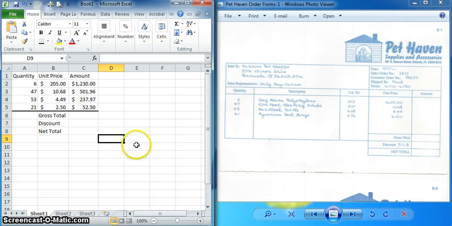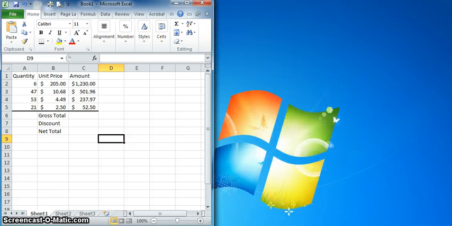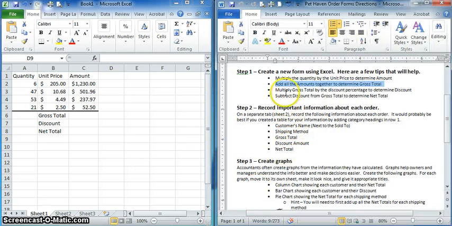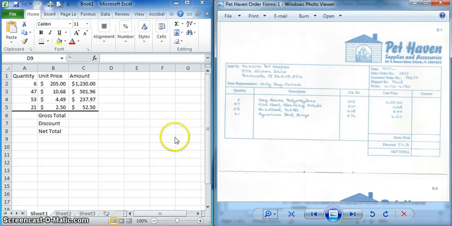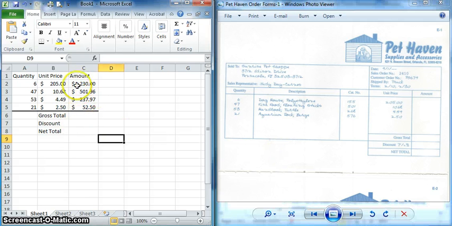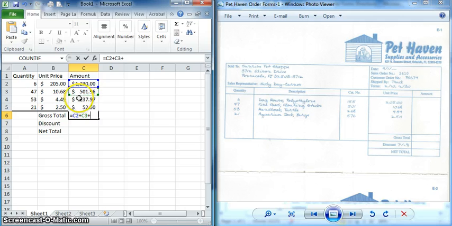Okay, so gross total, according to my directions, is taking all the amounts and adding them together. All right, so here's all of my amounts in C column. I'm going to type a formula equals C2 plus C3 all the way down to C5. I hit enter. Gives me $2,022.43.